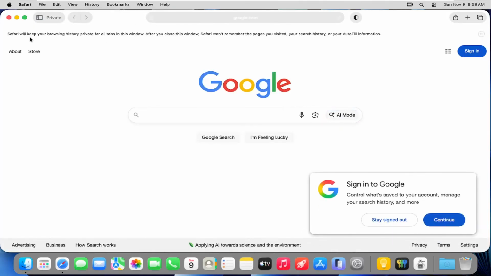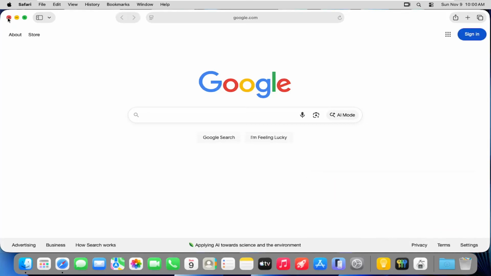And basically this will keep your browsing history private from all tabs in this window. After you close this window, Safari will not remember the pages you visited, your search history, or your autofill information. And that's pretty much it. And it's also indicated up here at the top by saying private. So pretty straightforward process, guys.